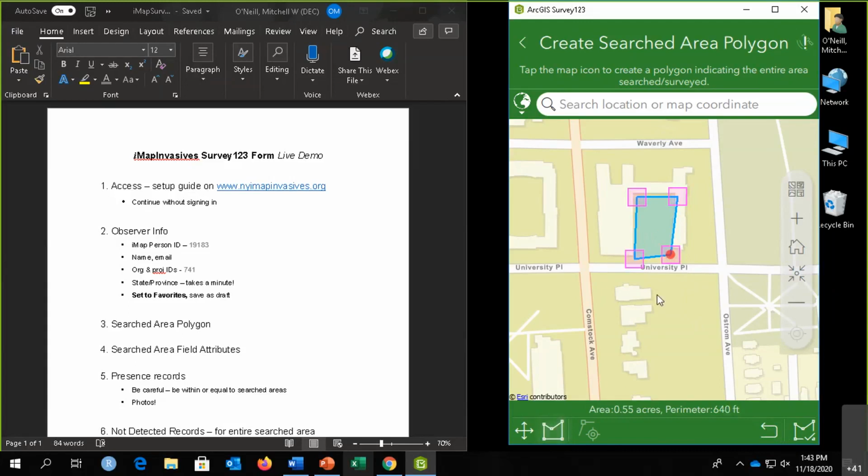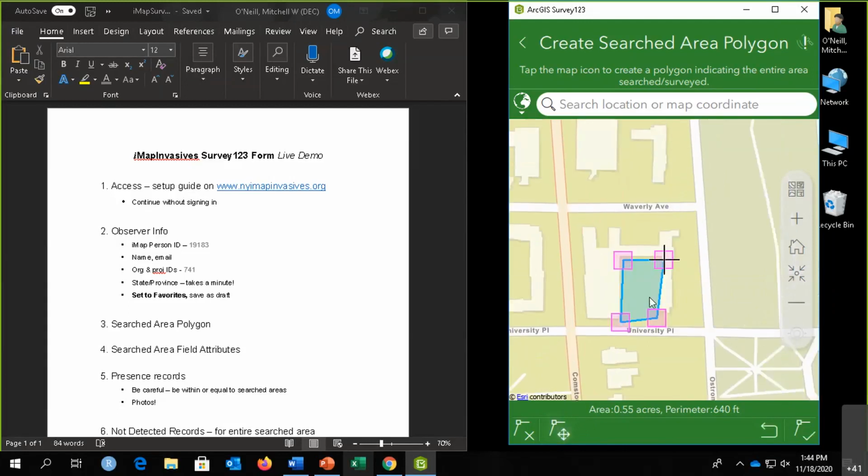And I'll just, let's say that looks good. But then I realize, oh, actually those don't really align with the building very well. So if you want to edit a point, you can click this edit button, and then you can slide the points to where you want them. And yeah, so I'll say that's good, and I'll press check.